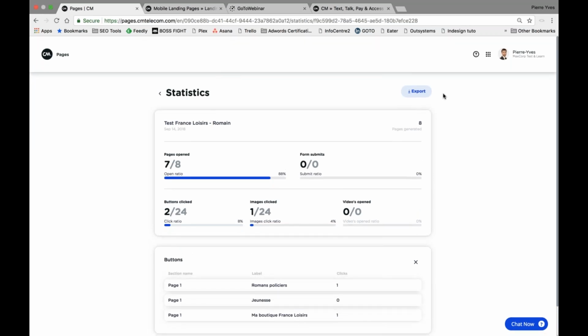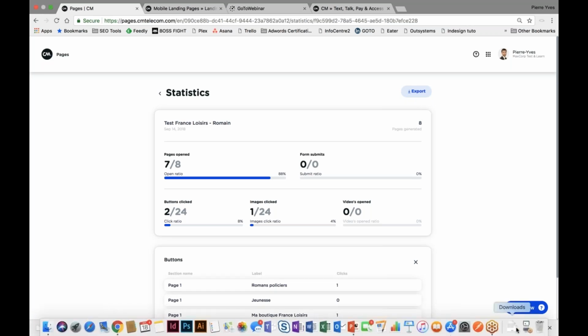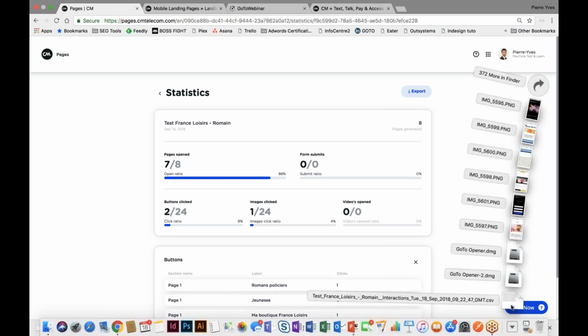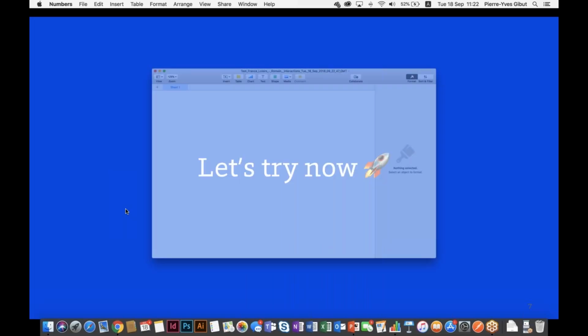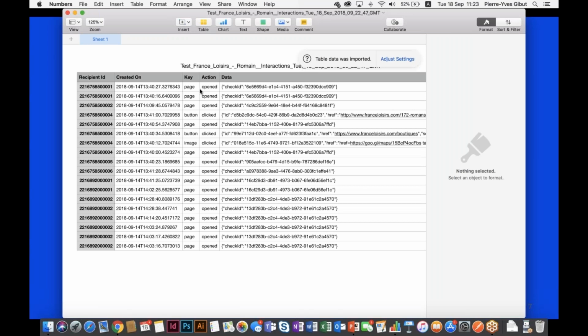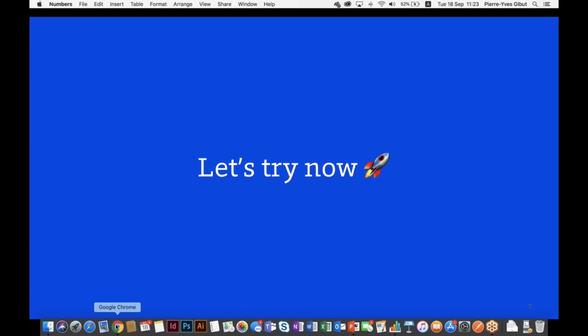Ultimately, I can also export the data, and in that data set, which is a CSV, I will see all the information about who has done what. So as you can see, recipient 1 has opened the page only. Recipient 4 has clicked on this specific button. If someone fills in information in an online survey, I will also see this information.